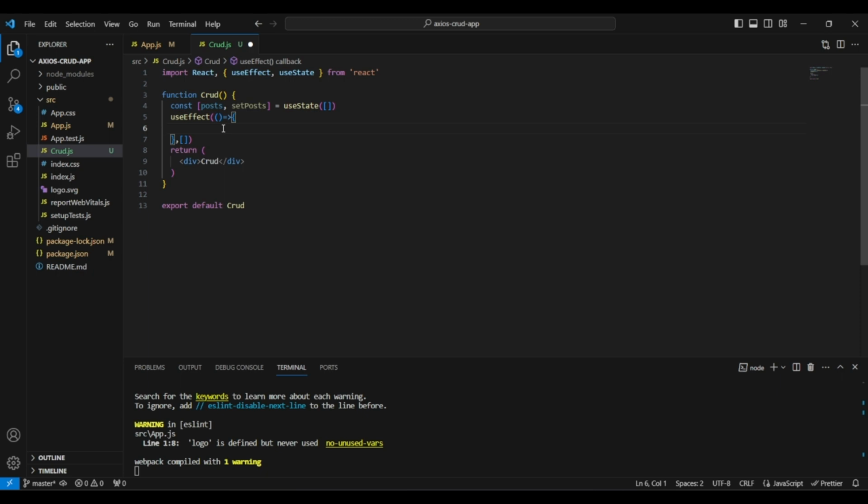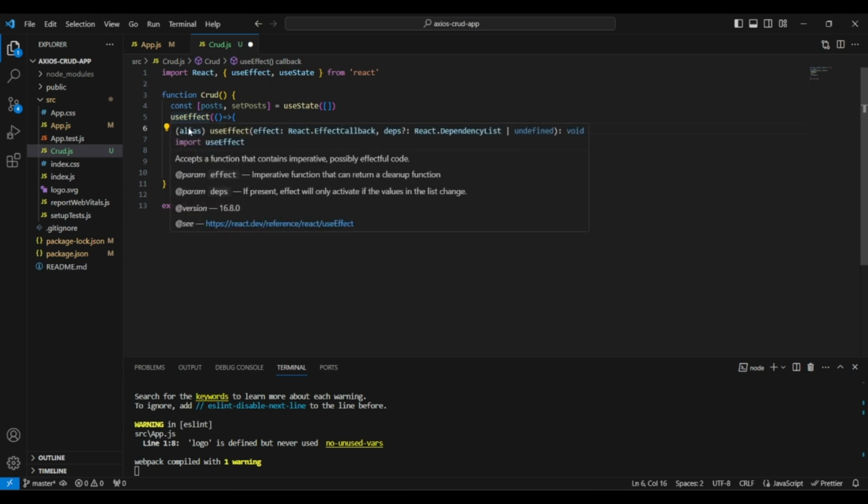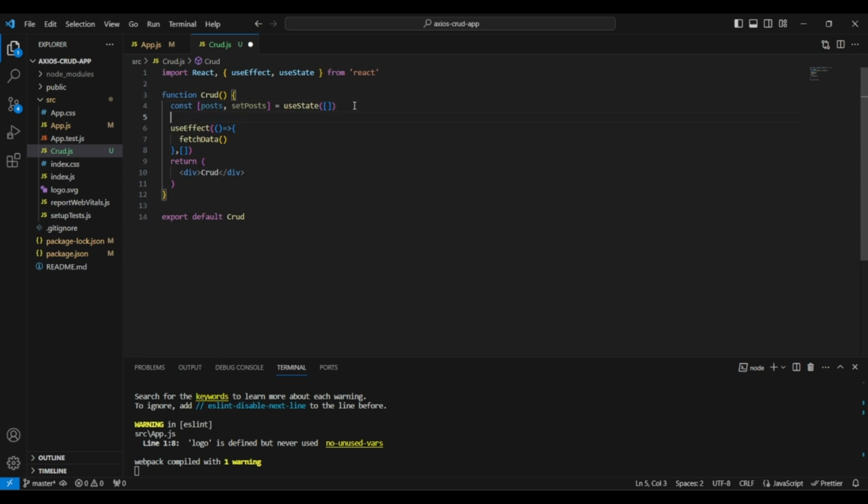But sometimes you need the API to get called on a button click or something. So then what you can do is write a function, suppose fetchData, and you can call that function upon a button click. So here I'll be writing a function fetchData, and this function will be called once as there is nothing in the dependency array. This function will be called once when the app loads, that is, it's inside the useEffect. So let's write the function now.